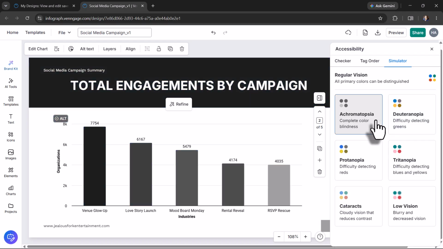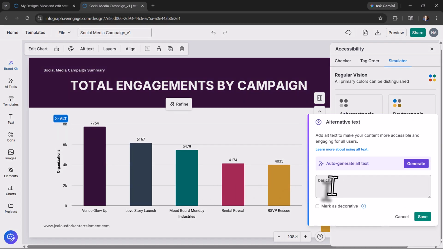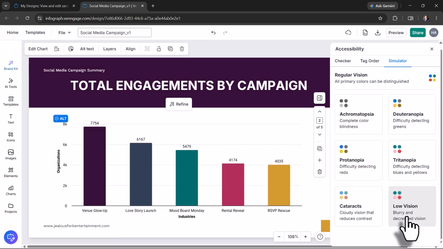If the labels are tiny, the numbers may be hard to read, and if the alt text only says something generic like bar chart, a screen reader user will miss the whole point of the data. So in this video, we're going to fix all that.